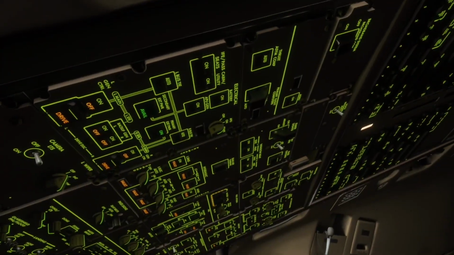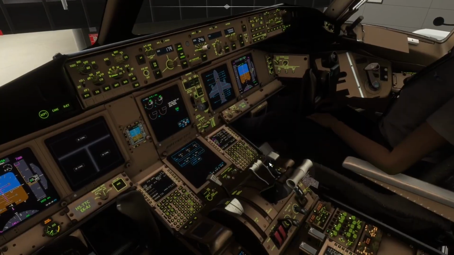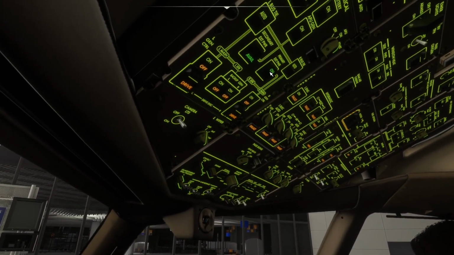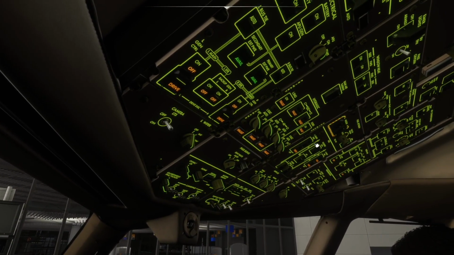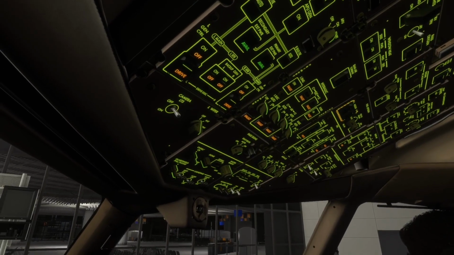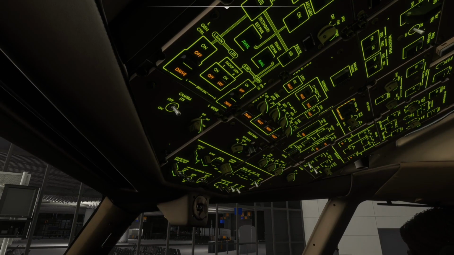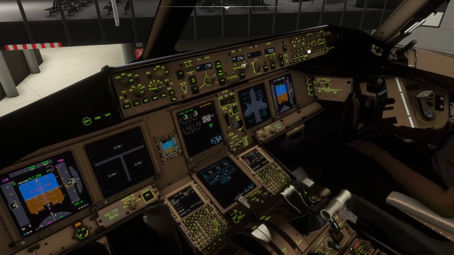And then the fueling is complete, so we'll go ahead and turn on the seatbelt signs. APU is running, external power can come off. I'm going to turn on the center tank here, so the APU takes fuel from the center tank. I'm going to show you that page really quickly.